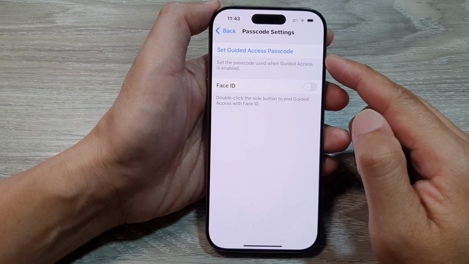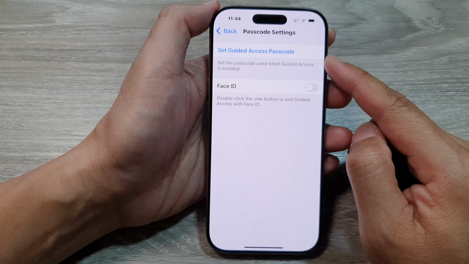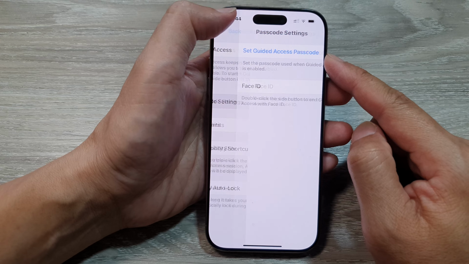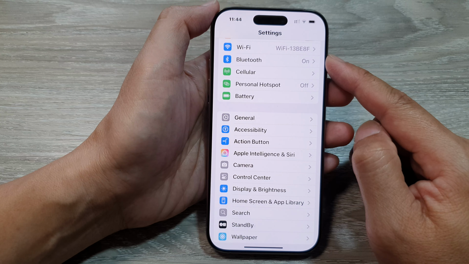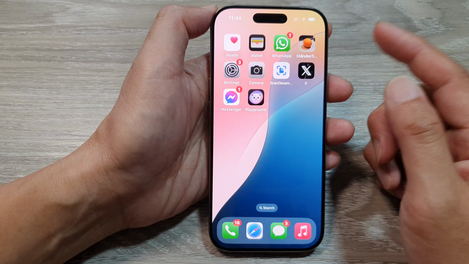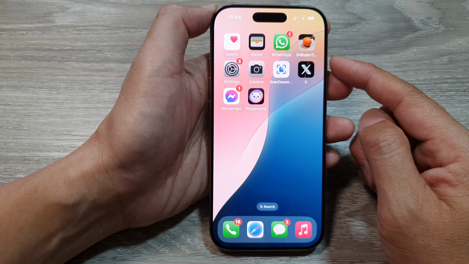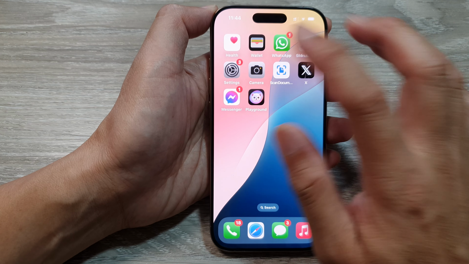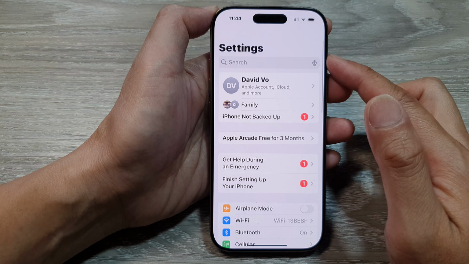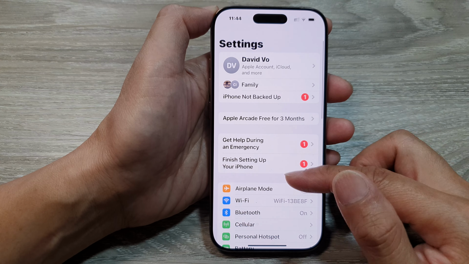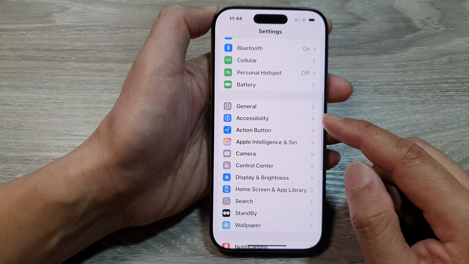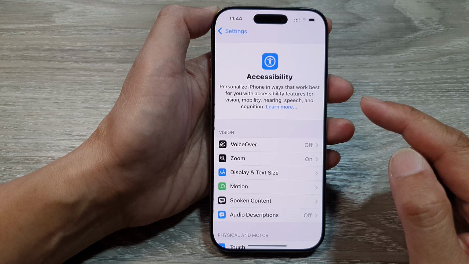How to set guided access passcode on the iPhone 16 series. First, let's return back to the home screen by swiping up at the bottom of the screen. And from the home screen, tap on Settings. Now in the Settings page, we then scroll down and tap on Accessibility.